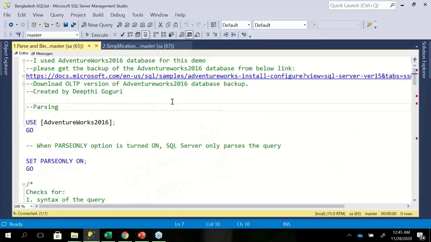Let me go ahead and share my screen. Chaudhary, can you see my SSMS Management Studio? Can you please confirm? We can see your screen on Management Studio, yes.